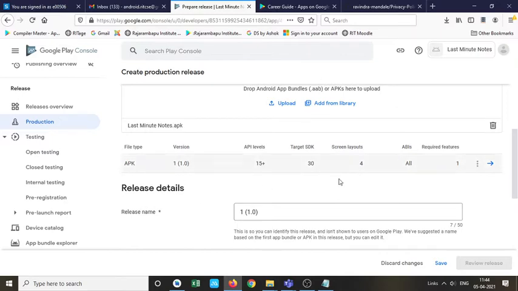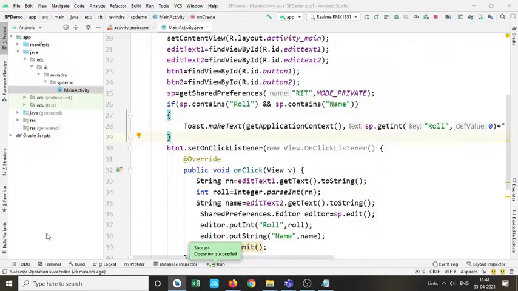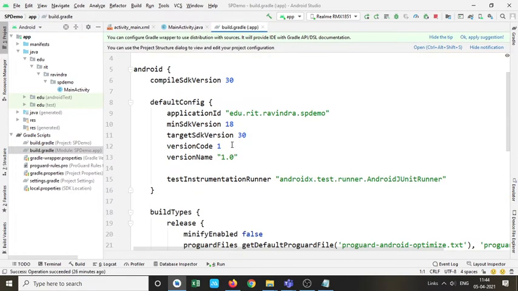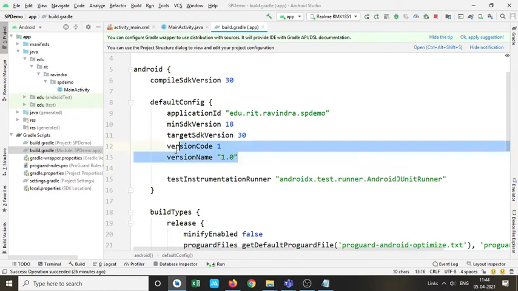That's why it is automatically added here. See, the version code is 1, and the version name is 1.0. In the Android Gradle file, he has mentioned those things. You can see in this Gradle file we are mentioning the version code and the version name. He has kept those things default.